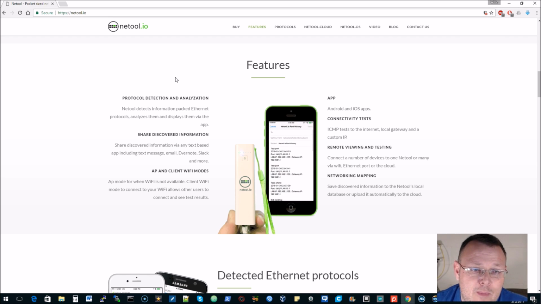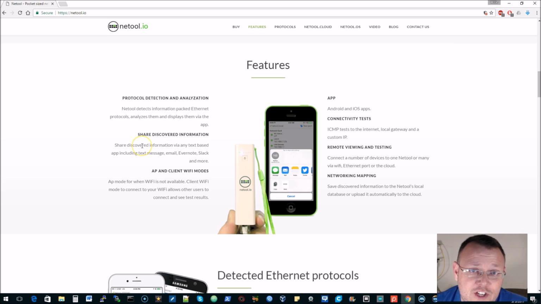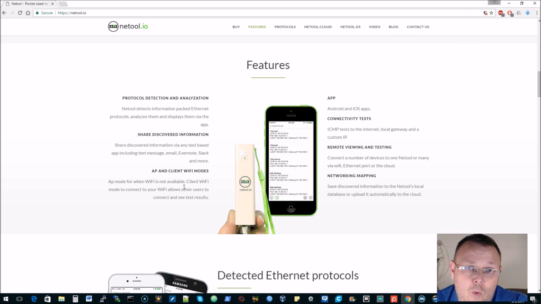But real quick, let's talk about what it can do. It can detect information about your network, and then you can share that information via text message or any app such as email, Evernote, Slack that can take a text input. It can run in access point mode if there's no Wi-Fi available, so you can still connect to it with Wi-Fi on your phone, or if it's plugged into the network and it grabs an IP address, then you can connect to it that way over the network if you're connected to that same network via Wi-Fi. There is an app that comes for Android and iOS. We're going to show you that.